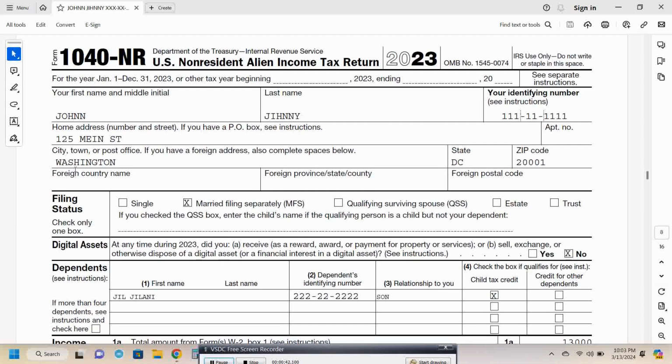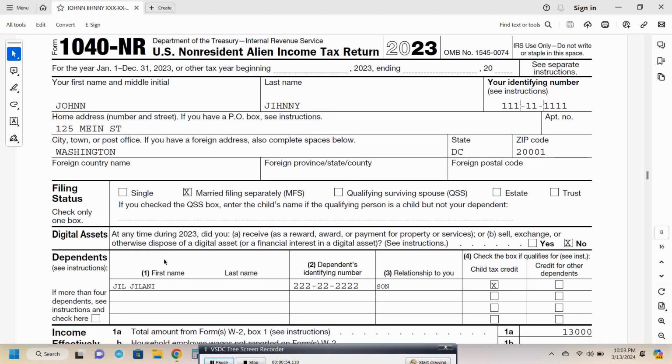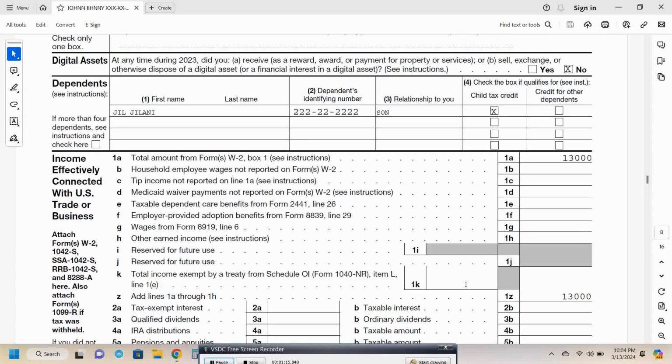Based on this information, we're going to go ahead and start doing his 1040-NR form. We're going to put down his name, his Social Security number, and his address. He's a married person, so we're going to select the filing status of married filing separately. He also has a dependent, and we're going to include it. Since he himself is a Canadian resident and his child is also a Canadian resident, he qualifies for claiming his dependent, and he qualifies for the child tax credit.